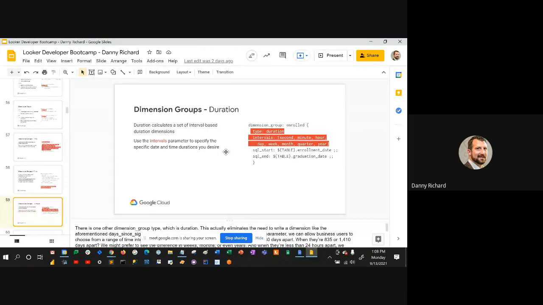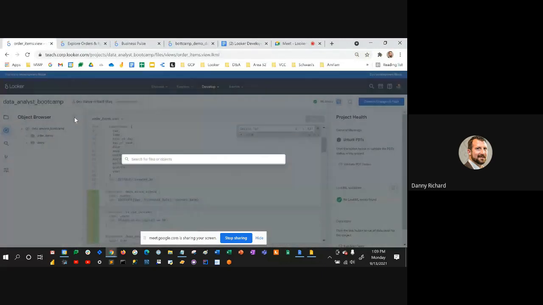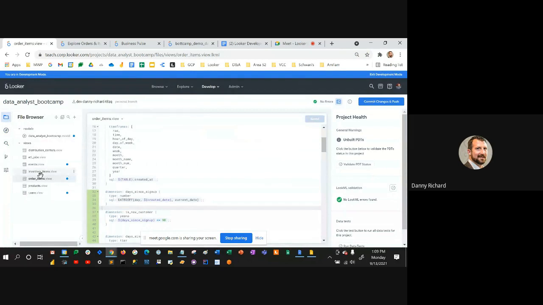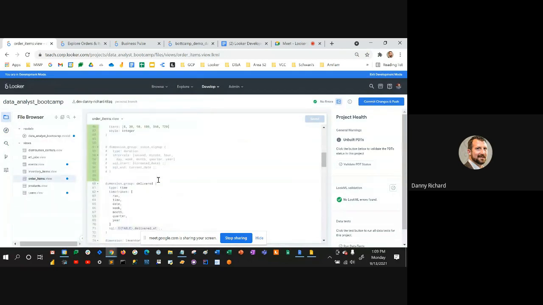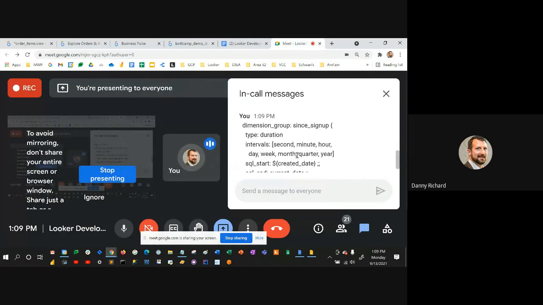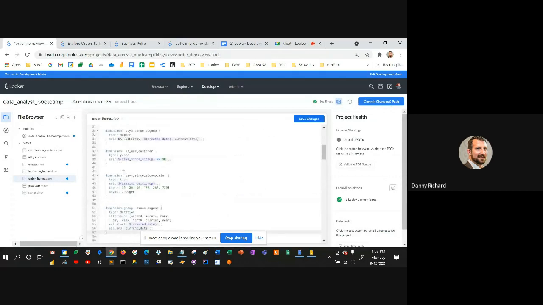We're going to comment out the original day since signup dimension that we created, and we're going to replace it with this one. I am pasting the code for this duration type dimension group. I'll show you this, guys, just so you know.